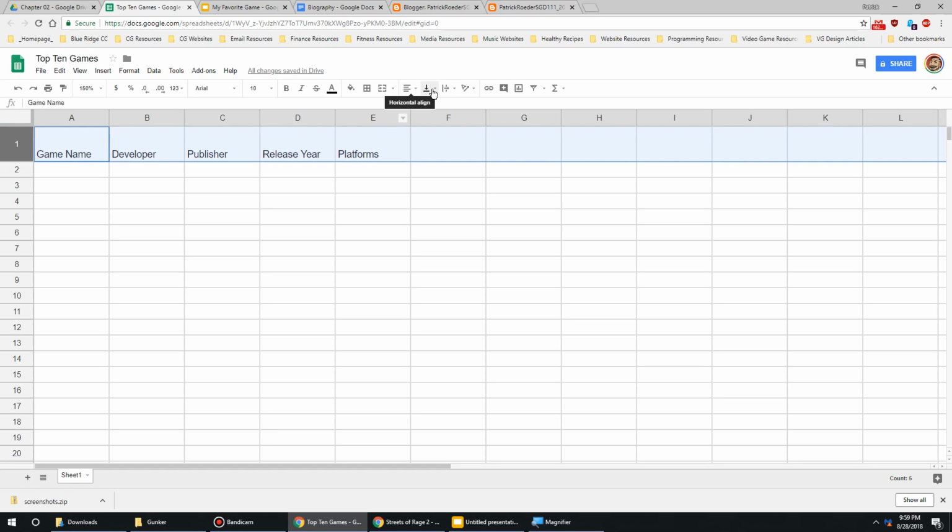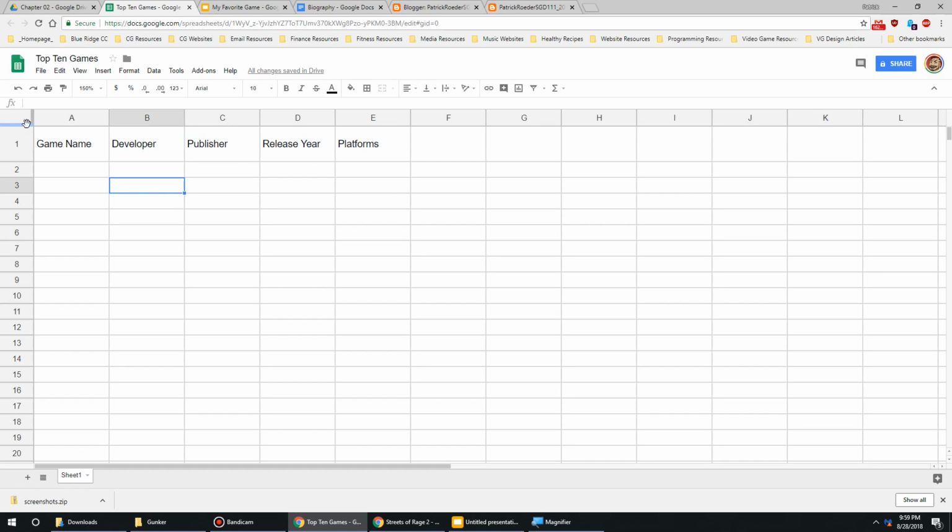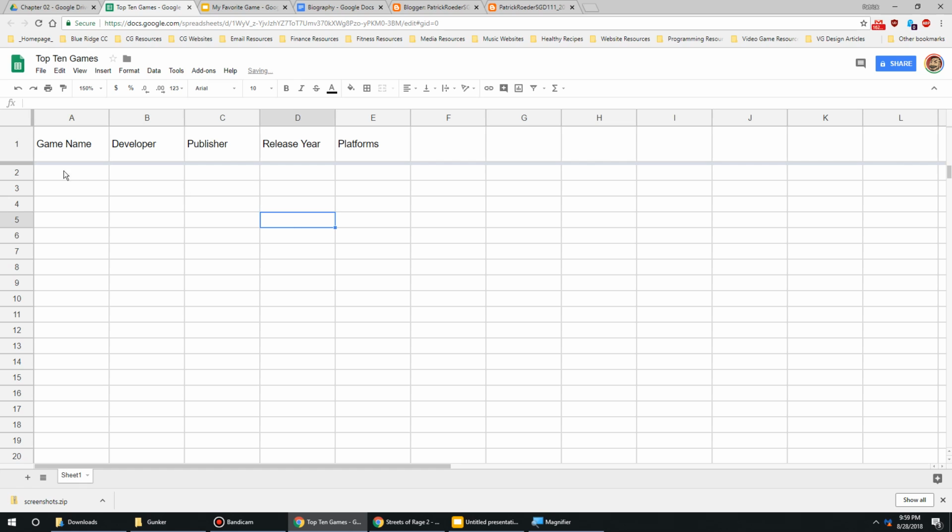So now I'm going to go to vertical align up there. I'm going to align them right in the center. I'm going to bring down this little bar right here. So anytime there's that entry, there's this one, that. So you can see that those headings always stay where they are. Great. All right, Streets of Rage, to keep it simple. Sega, 1992. And we'll just keep it simple with Genesis.